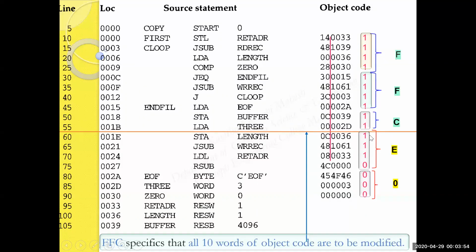So you may see that again we group the 4 relocation bits. That way we have 1110, which is represented with the hexa digit E. Thereafter we have the object codes 454F46, which is a constant indicated with the relocation bit 0. The last 2 are also constants indicated with the relocation bit 0. So we have 1, 2, 3, 4, 5, 6, 7. 7 object codes of 3 bytes length are placed.